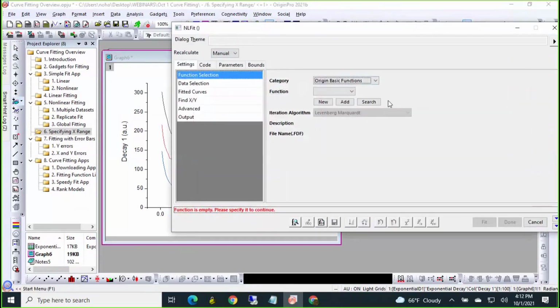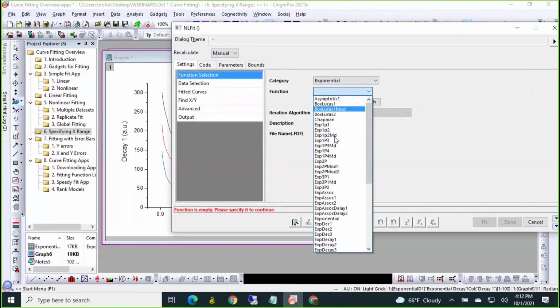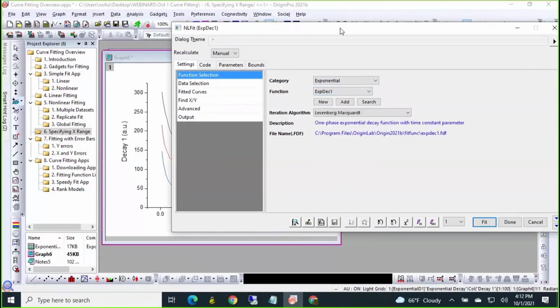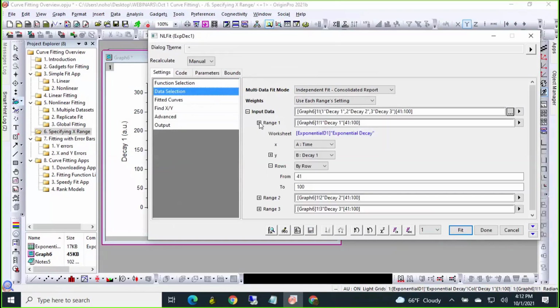Okay. So now let me go to the exponential category. And I'm going to choose a simple one-term exponential decay function. Once I choose that, let me go to the data selection. And let me show you here what happened, how that selection was taken into account. If I open the range, open each of these, you can see that the Y node has a by row condition. It's saying only from rows 41 to 100, which happen to be the row numbers for my data, roughly from 0.4 to 1.0.